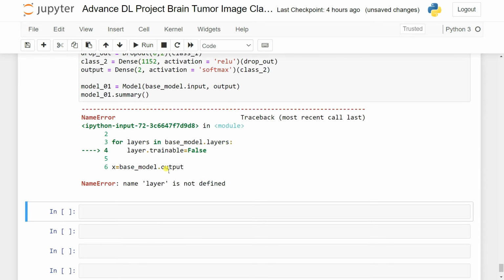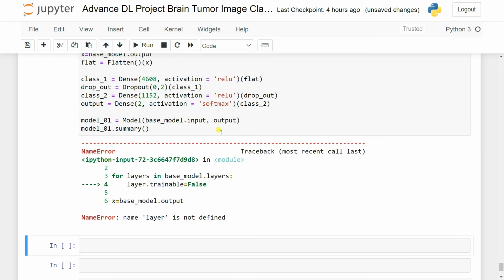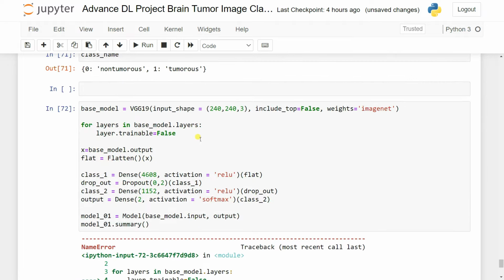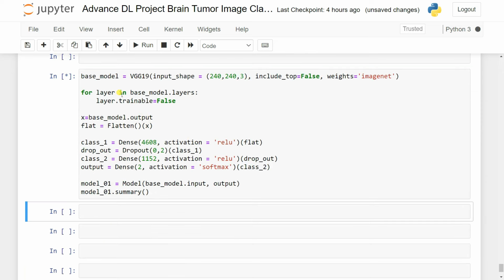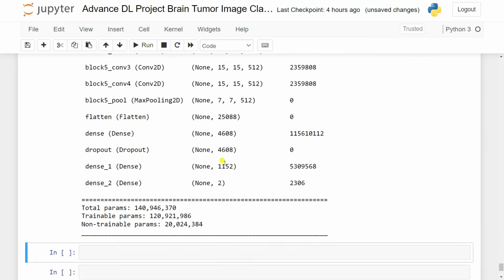Okay, it will take time. Layers is not defined. Which layers? Base model layers. Okay, let's see this one. base_model.layers. Okay, now it's loaded, and now you can see here this is my model.